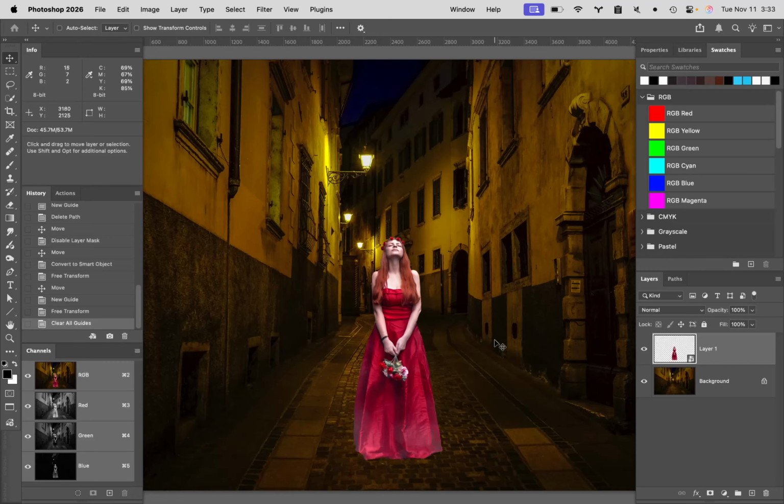So what is the first thing that I need to do about this image in terms of the lighting? Looking at the girl and looking at my scene, what's wrong?